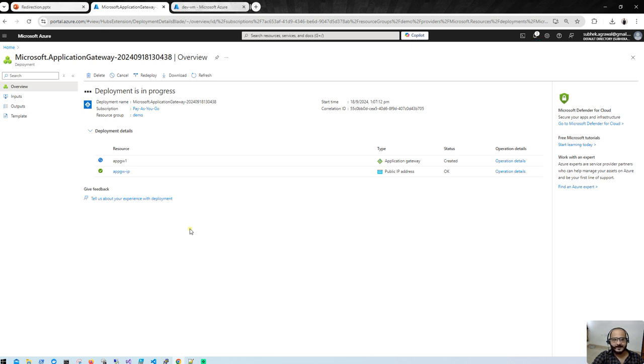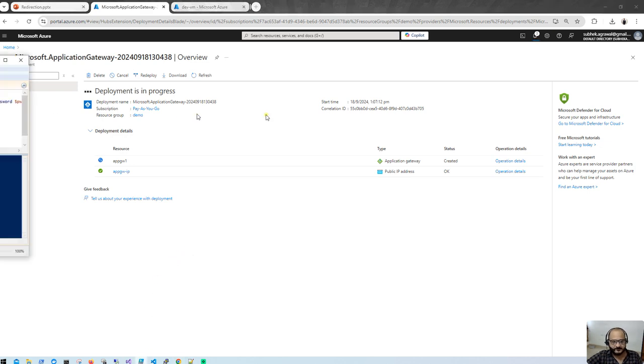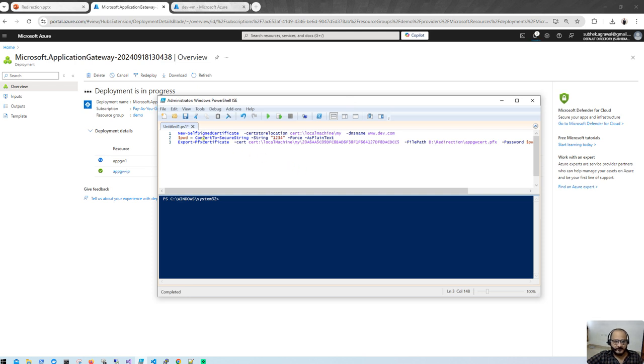There we will use a self-signed certificate and the certificate password, because if you have to access any application with SSL, you need a certificate. So actually I have already created a self-signed certificate. Let me show you the commands which I have run. This is the PowerShell inbuilt command, New-SelfSignedCertificate, with the certificate location. I have provided the certificate manager location, and this is the DNS name because my website name is www.dev.com. So this is the first command which will create a self-signed certificate in the certificate manager.